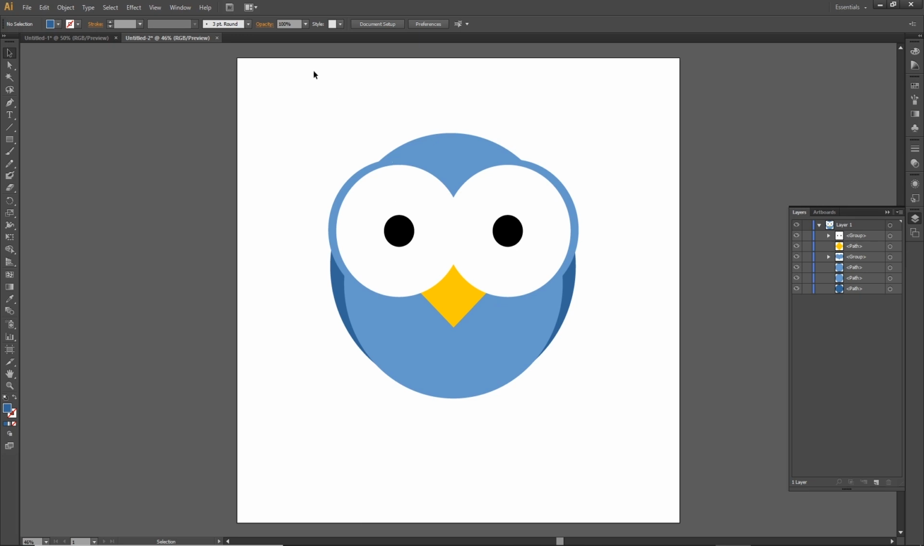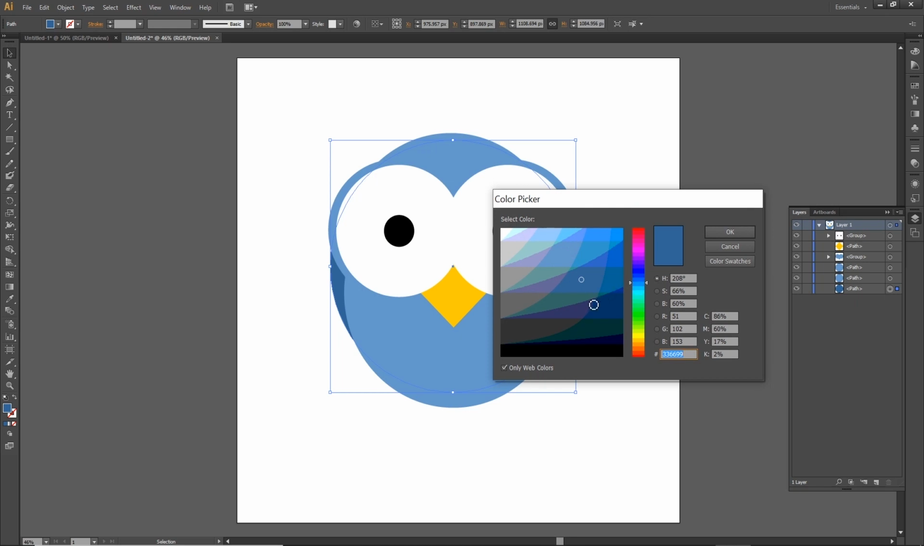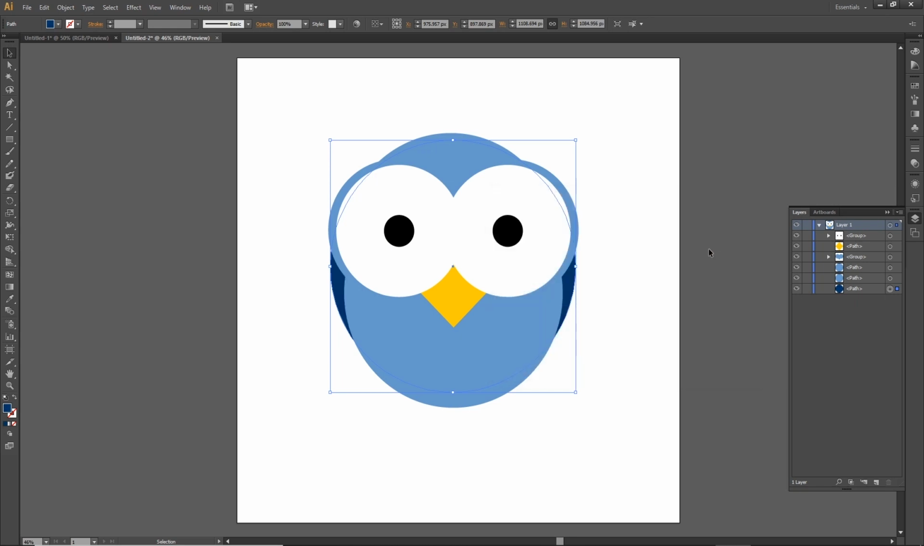So what is missing? Maybe we can move our body a little bit down. Maybe we can make the circle a little bit darker to make it look a little bit better. Of course, the colors are up to you. You can make it in any colors you want.